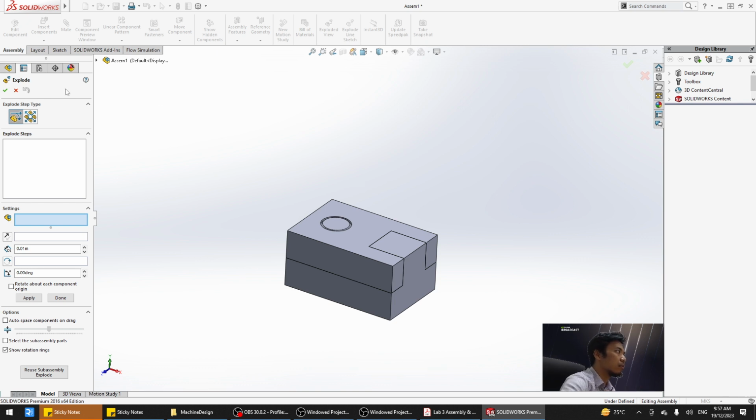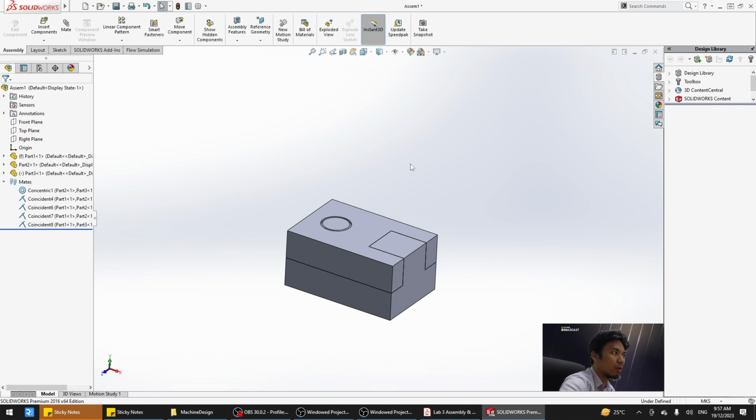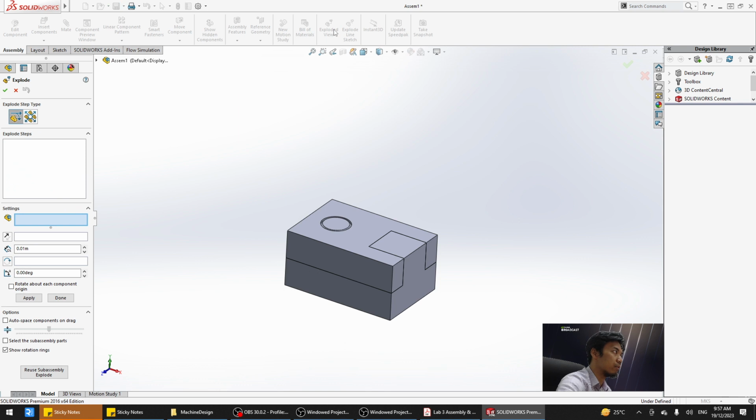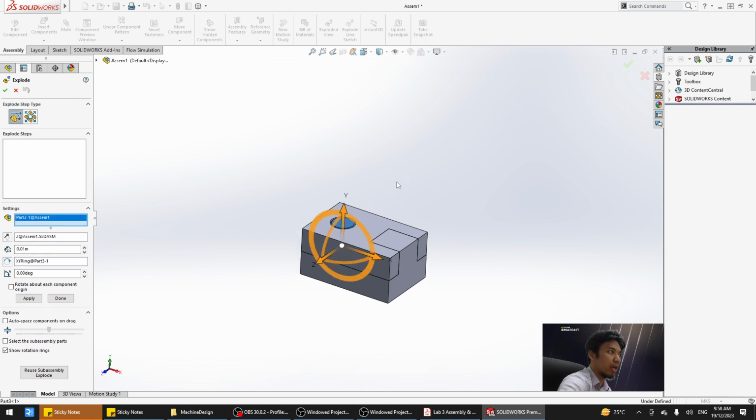Okay. For example, you have done all the components in a perfect mate. You need a perfect mate of your components, or of your assembly, and then press explode the view, and then it comes up with this property manager. Then under there we have explode features. Then move your cursor to the component and press save. Okay, and then you can see the arrow there.